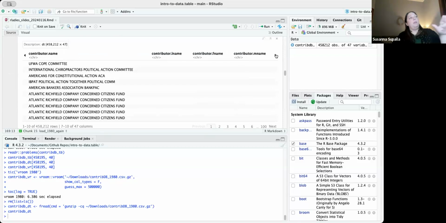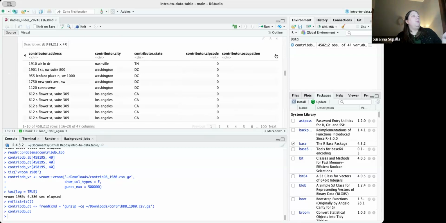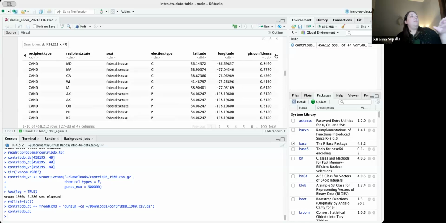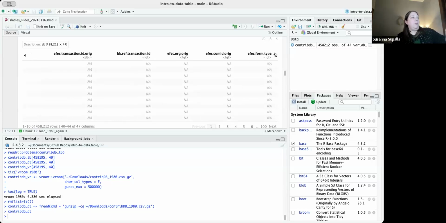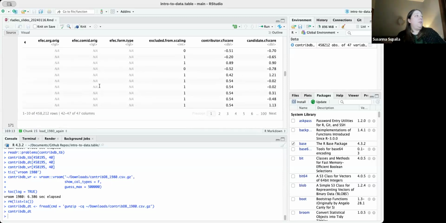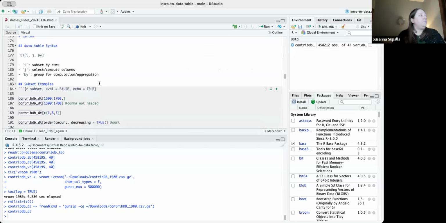And you can see that we've got lots of information here about the contributors, the contributor types, contributor gender, the addresses, and then we start getting into the recipients, latitude, longitude. There's a lot of variables here. If any of you are interested in this data, feel free to ask questions about it later. There's also the Dime website, which has a code book and lots of information about this data set, which I love working with. But what we're going to do today is learn about the syntax of data.table.